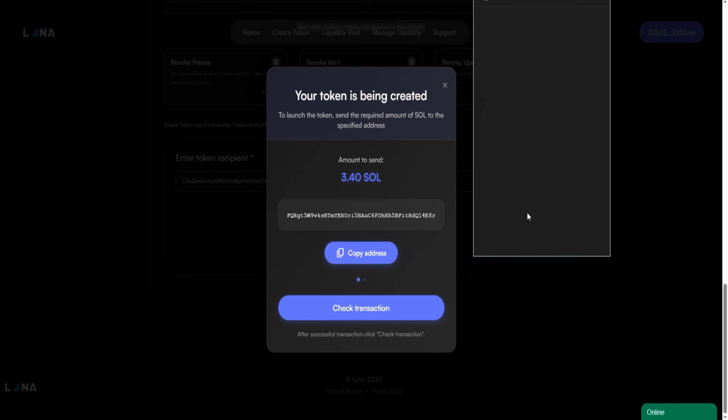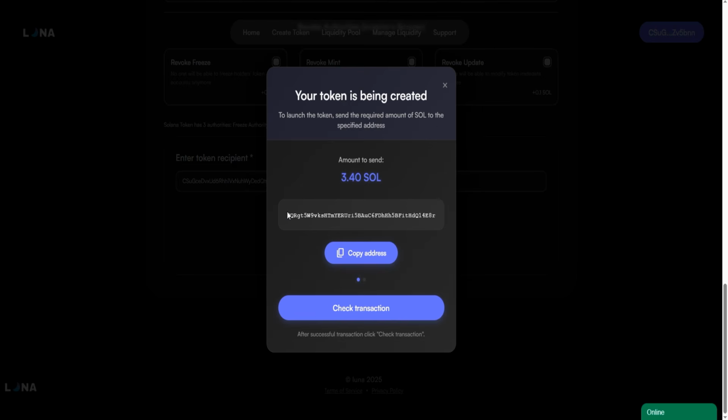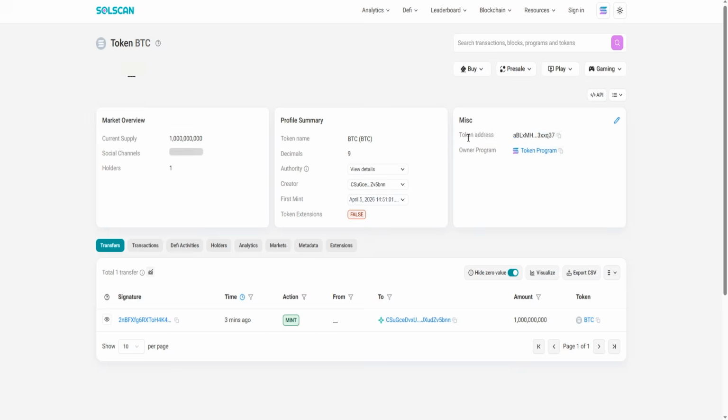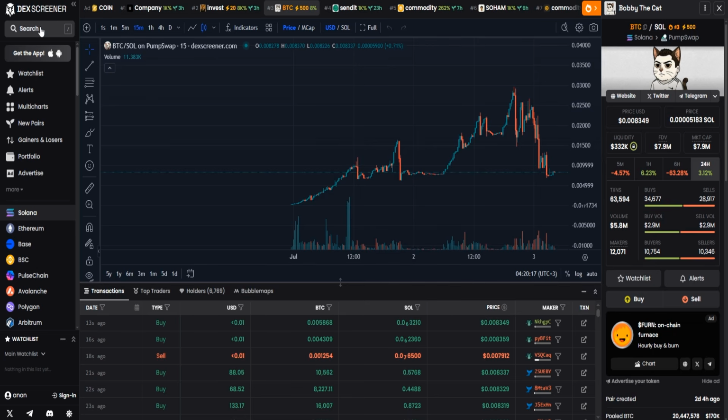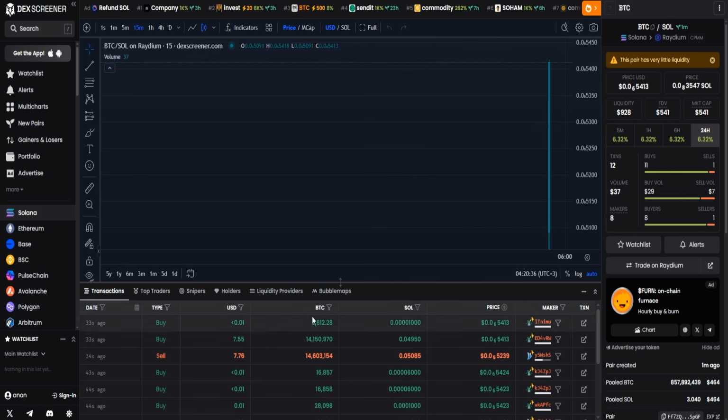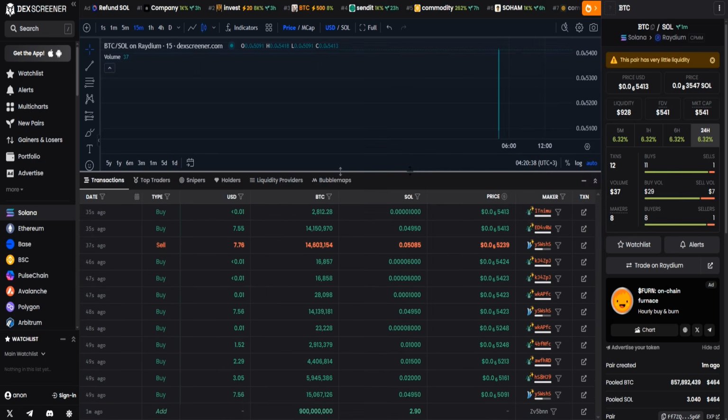After that, I assign the wallet address. It becomes the main holder. Then comes the launch. I pay for creation, confirm the transaction, and receive the contract address. Next step is verification. I open it in SolScan, copy it, and paste it into Dexscreener. The token appears almost instantly, and that's when movement begins.